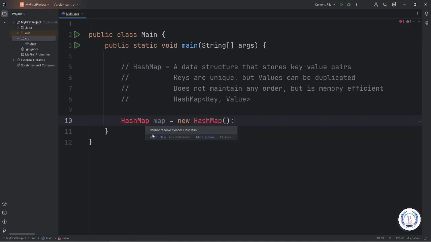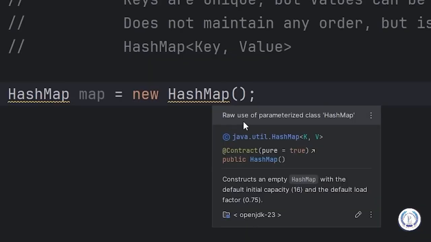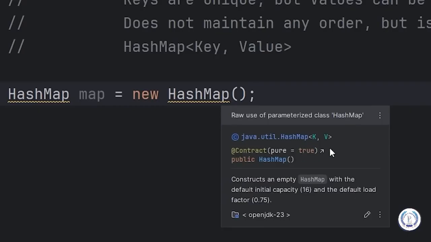We'll need to import this class. It looks like we're missing something. Let's take a look. Raw use of parameterized class hashmap. If we take a look at the hashmap class, we have type parameter set up. There's 2 values.